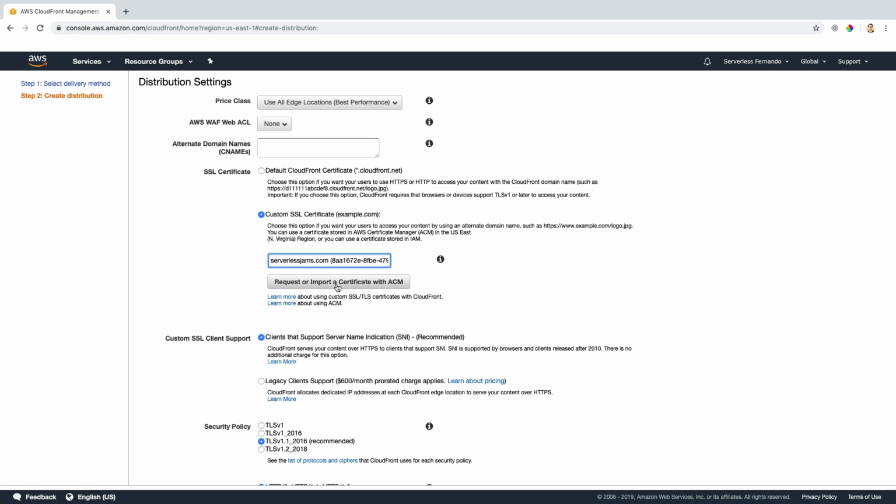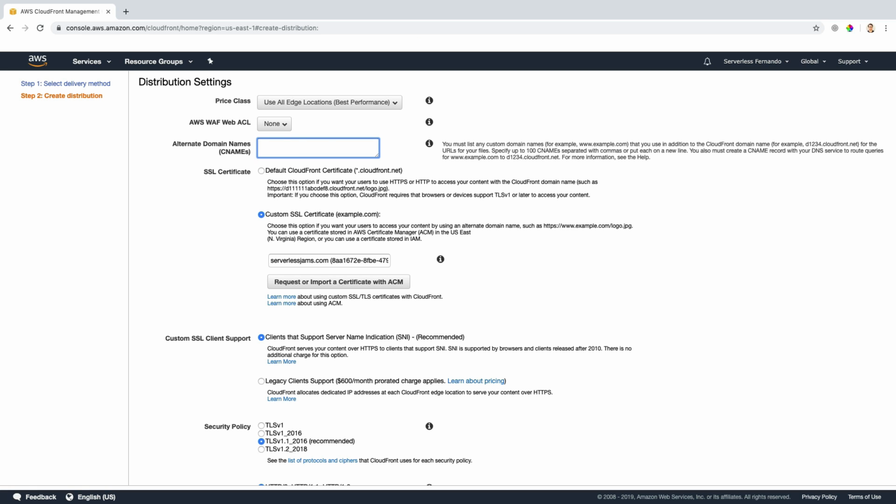Now, I'm also going to need to go up a little bit further and make sure that the alternate domain names for this match the alternate domain names that I set up inside of that certificate. Just click the information button here if you want more details on how to format this. But I need to make sure that I had everything from serverlessjams.com as well as www.serverlessjams.com in here.